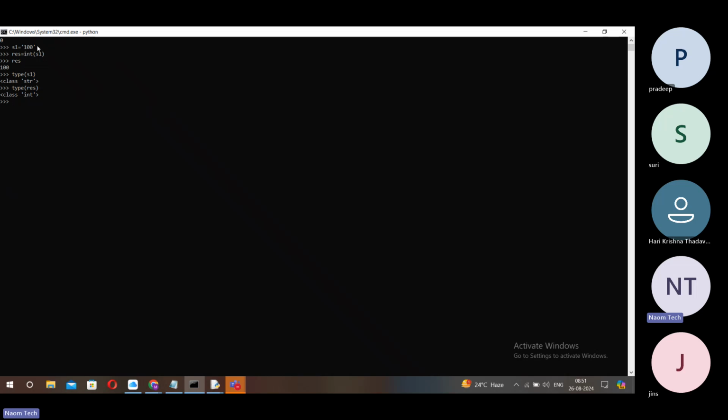But one thing is, this has to be a numeric string. Suppose s1 equal to 'ABC', you cannot convert a character string to a number type. ABC is purely characters, alphanumeric otherwise. We cannot convert alphanumeric to integers or numeric type. We cannot convert character strings to numeric type. Only what kind of strings can we convert? Only numeric strings. You get my point?